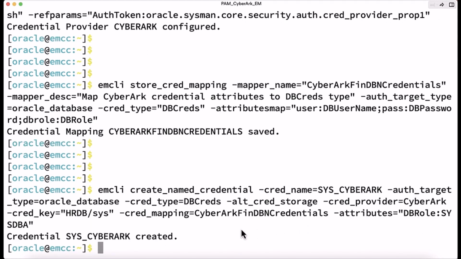I execute the command, and here you can see that it says that the sys_cyberArk credential is now created. With this, the PAM integration with EM is complete and you are ready to go.